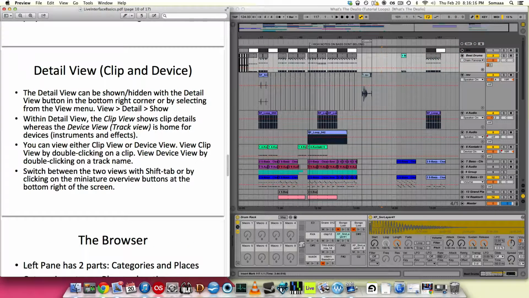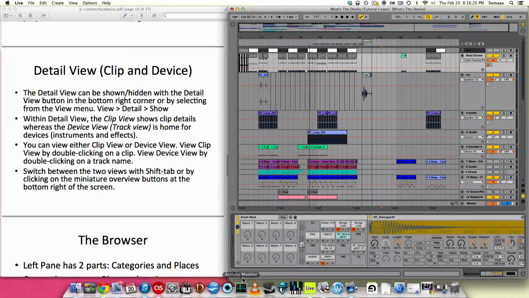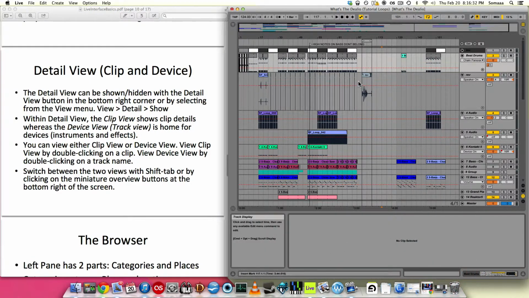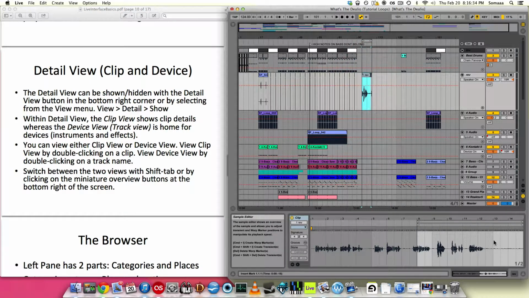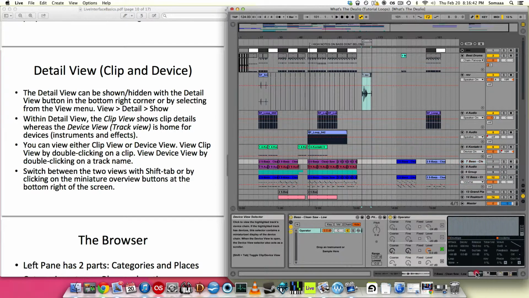So detail view, which is at the bottom, you can show and hide it down here. Let's put the help menu back up. So show and hide detail view. And over here we have the clip selector view and the device selector view, which holds your devices versus your clip. So if I click this, the clip is the audio waveform, but we have no devices and no effects on this channel. But if I click over here, I do have devices and effects.